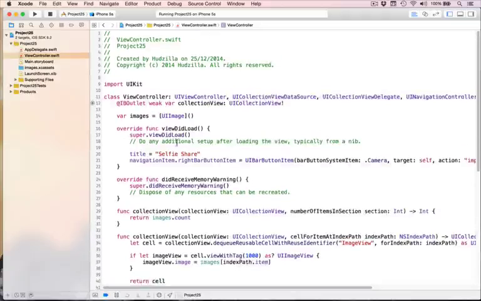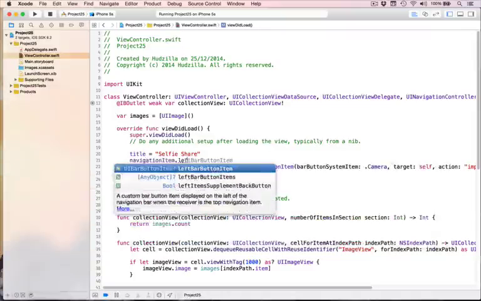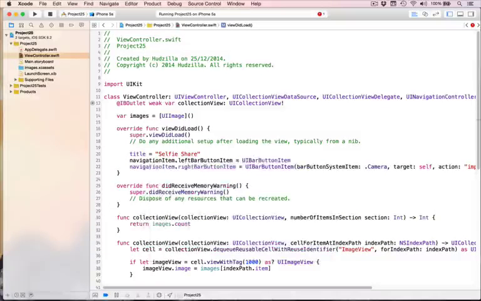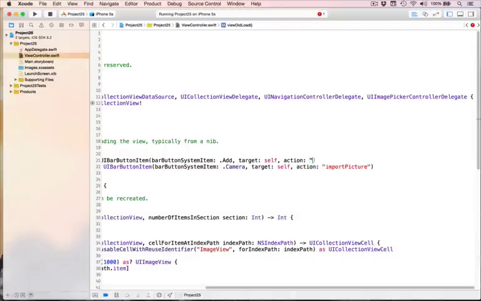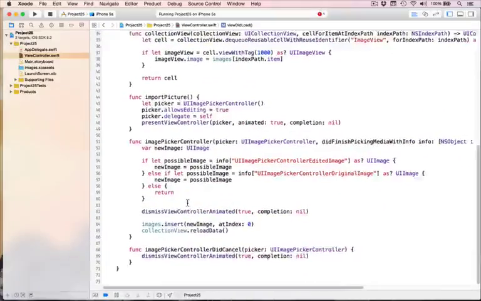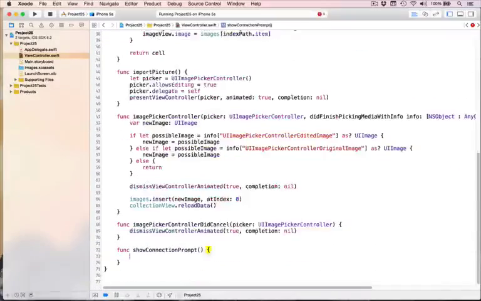Let's go up to viewDidLoad and do navigationItem.leftBarButtonItem equals UIBarButtonItem with systemItem .add. Target is self. Then action should be showConnectionPrompt like that. Boom. I'm going to make this method somewhere down here, make some space for it, and do func that thing, copy and paste.